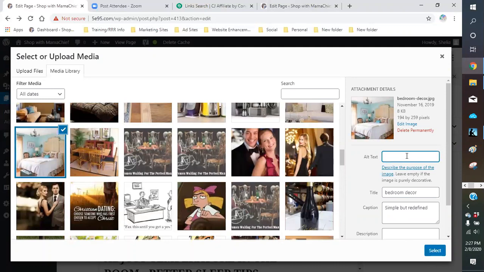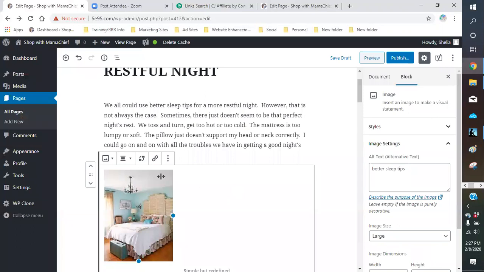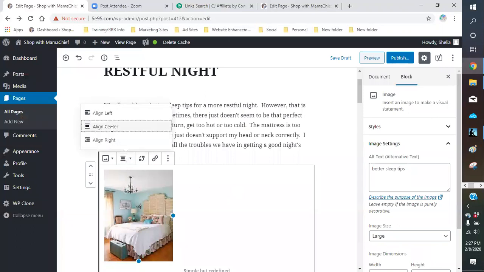And I'm going to type in my alternative text, which is, your alternative text is always going to be your key phrase. And I'm going to click select. And then I'm just going to align it to center.